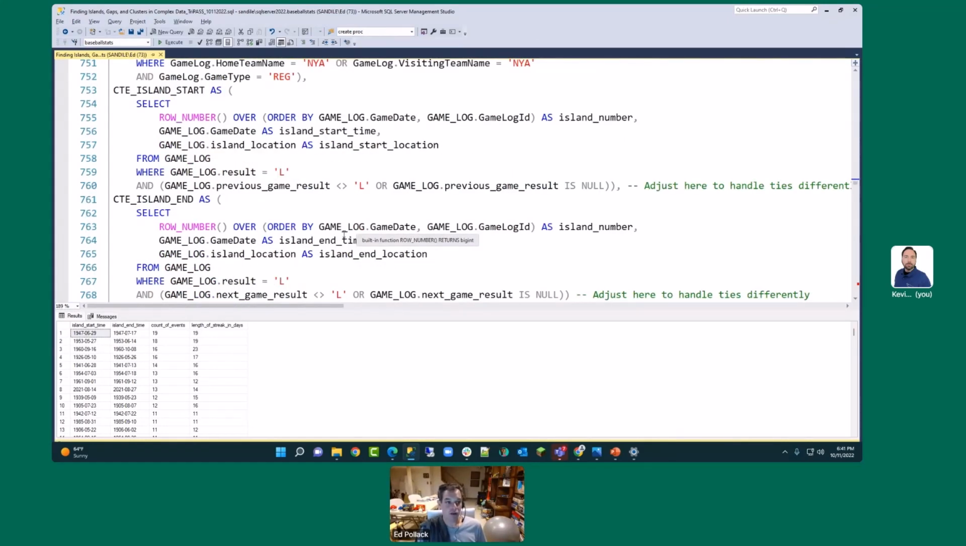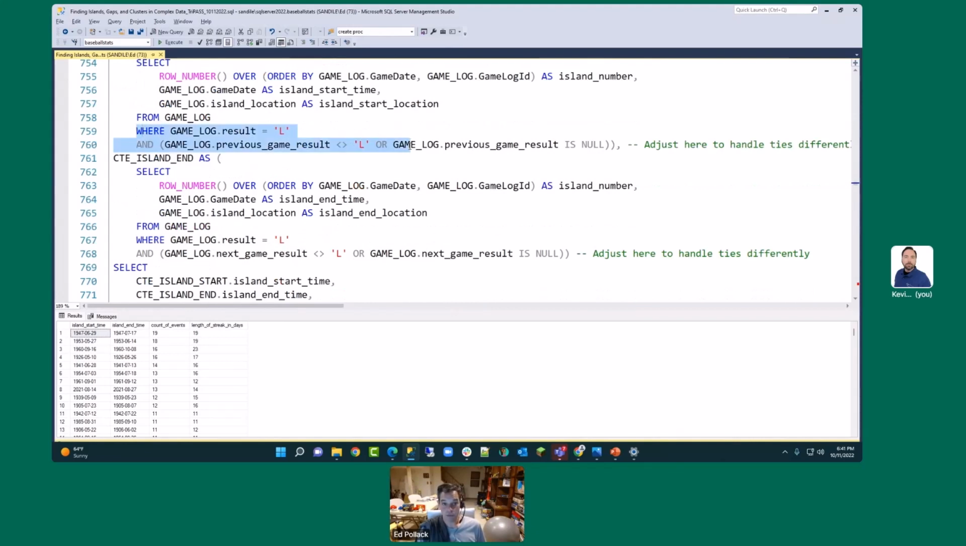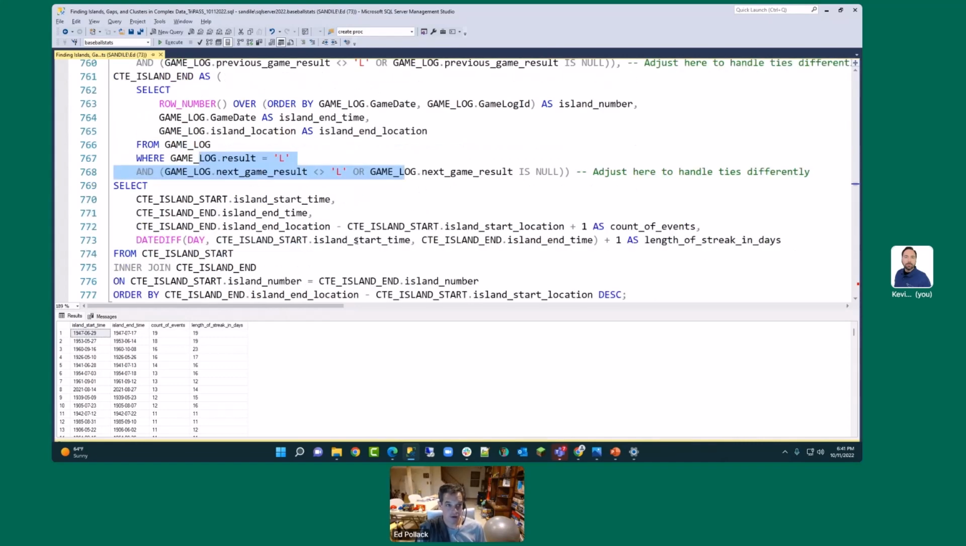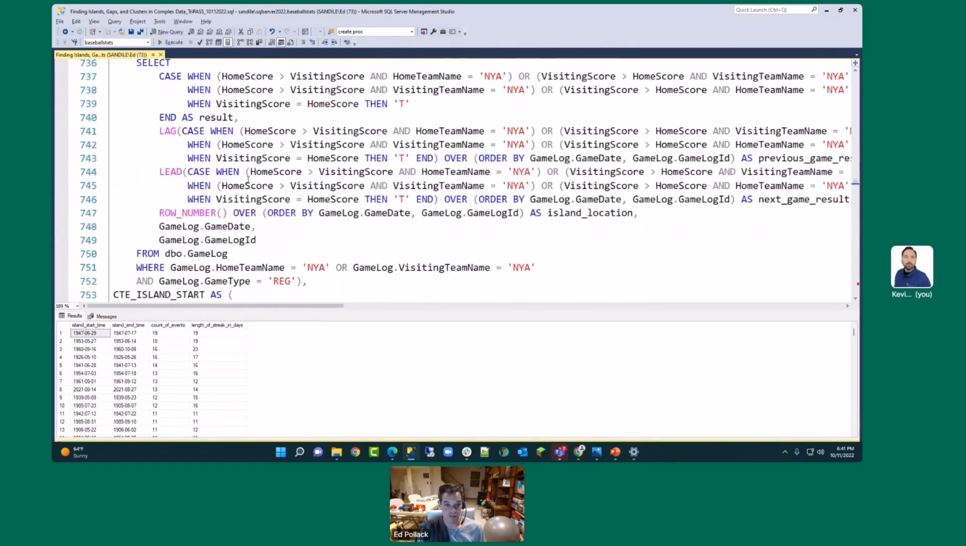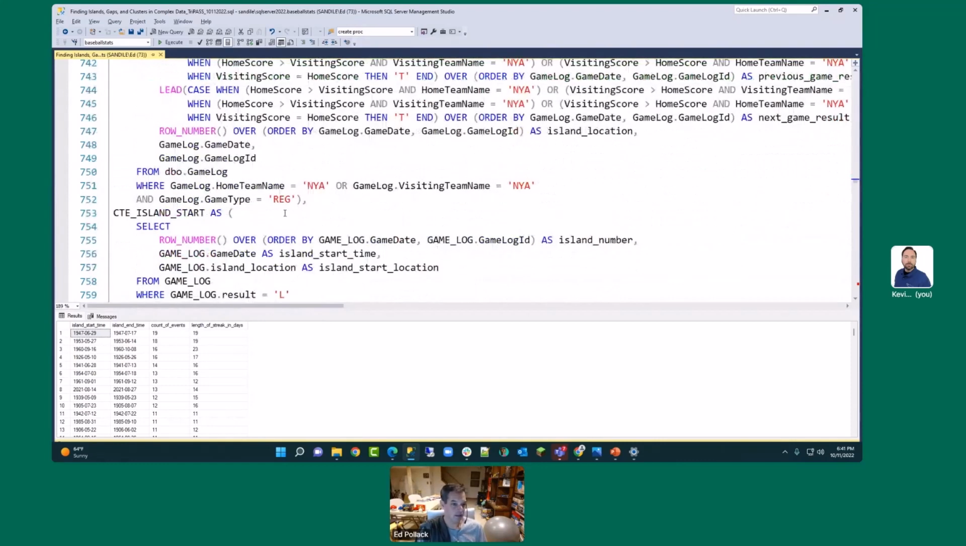So all I'm really changing here is this where clause. The where clause goes from wins to losses. Done. That's it. Same here, end and then join. So a very, very similar query to before. The only difference is I replaced the W's with L's in 4 places.